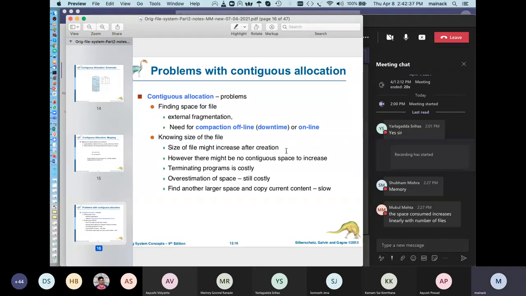However, in a contiguous allocation, at the beginning you allocate those free blocks. So when you try to increase the file more, if there is no space, what would happen? You cannot increase the size of the file. And in general, knowing the size of the output file in advance is difficult. So if we allocate too little space to a file, then we can find that the file cannot be extended in a contiguous allocation.